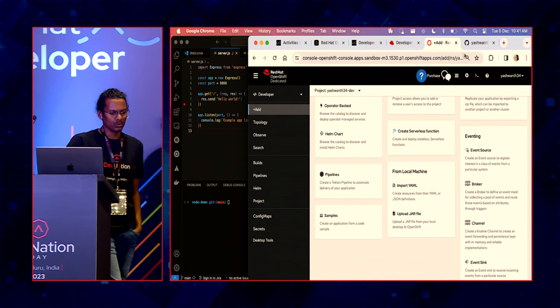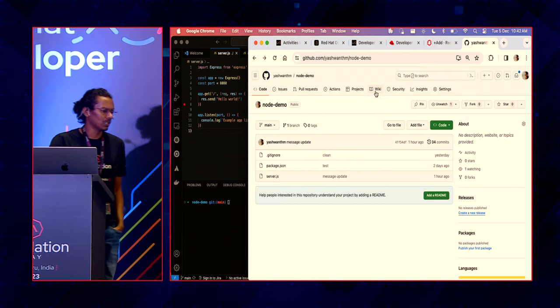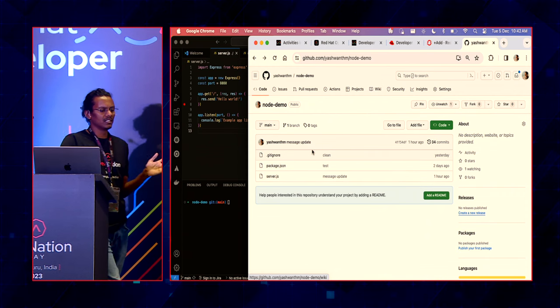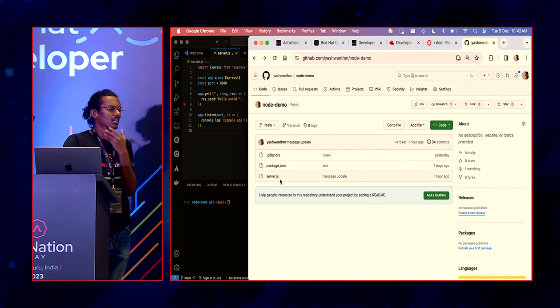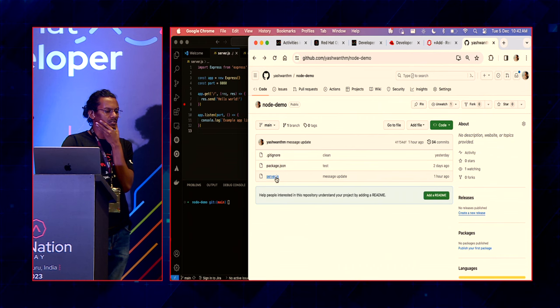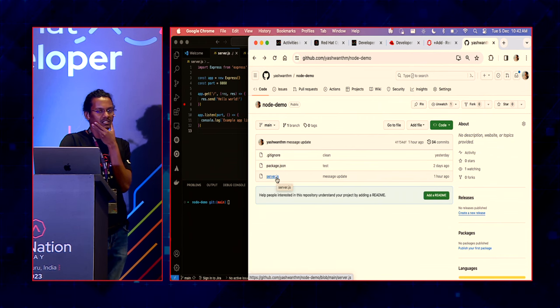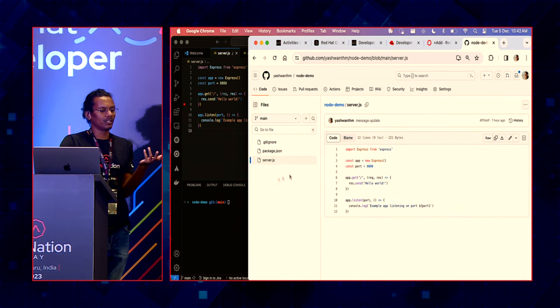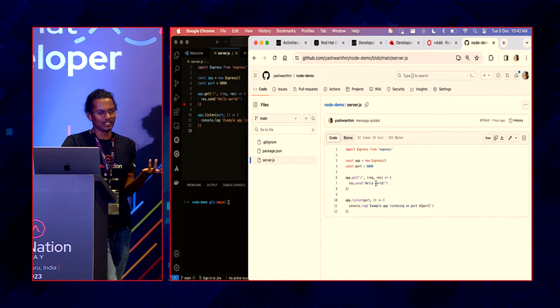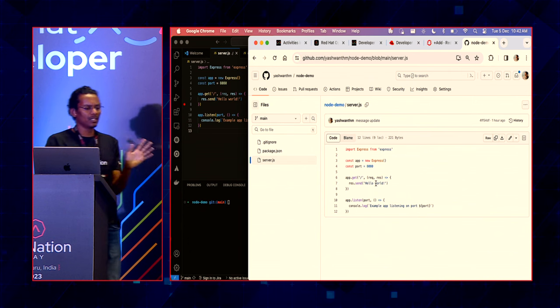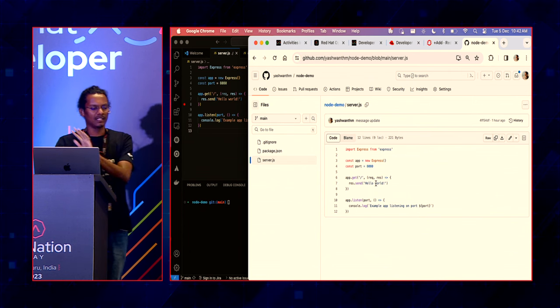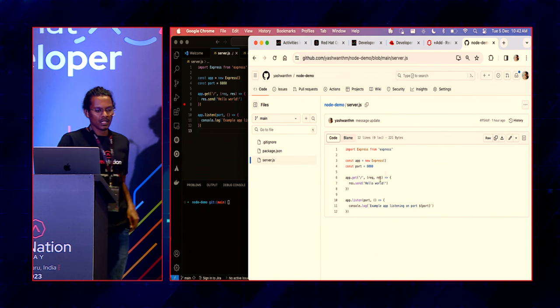Let me just show you a very quick overview of what the application looks like. It's a very simple JavaScript application. If you look at it, there's a server.js, which basically has one endpoint and responds back to you with one message. That's it. I mean, to keep the demo simple, I've kept it as vanilla as possible.